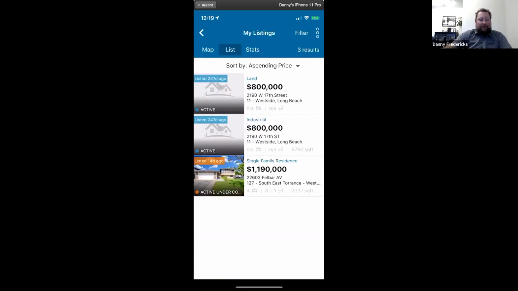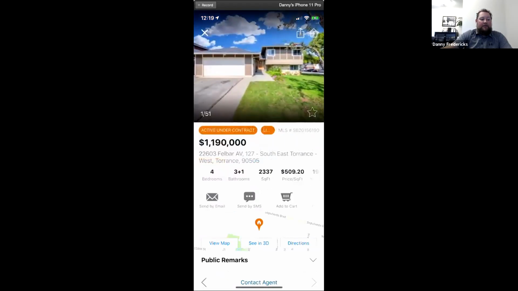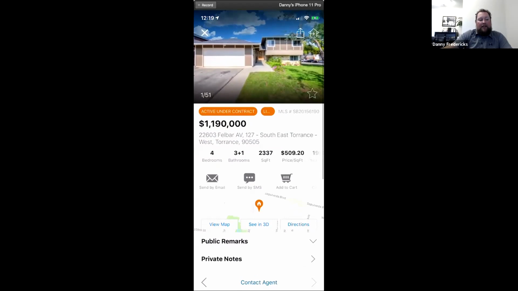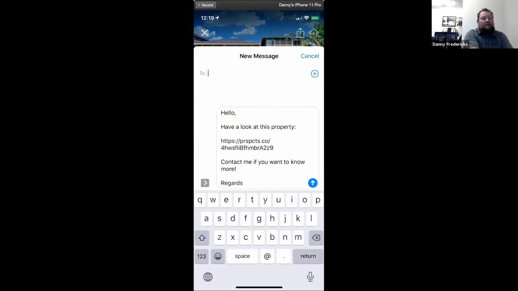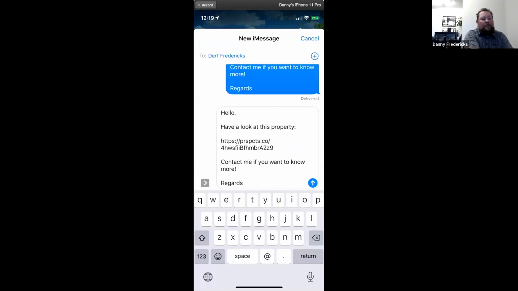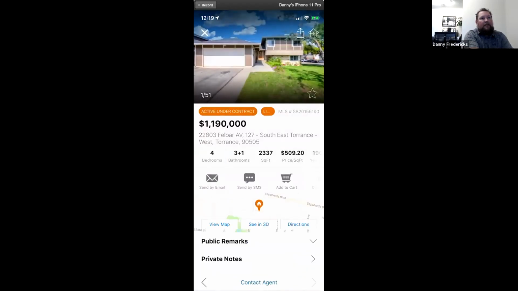For my listings, same thing. You can pull up yours and view them all right here. So we have our one that's under contract in Torrance. So if I wanted to send this to a client or anybody, same thing. I would click send text, choose who I'm going to send it to, check out this property, click here to view it, and send it over to them.